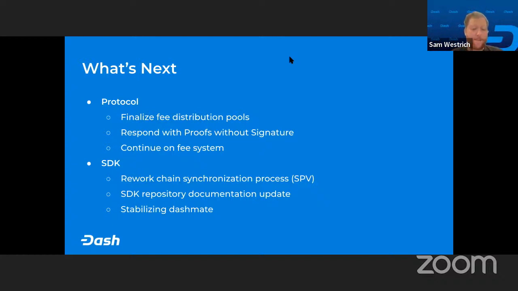Yeah, on SDK, we are reworking the chain synchronization process for SPV clients. This is because of slowdowns during chain synchronization. We have noticed that the SDK repository documentation needs updating, so we're working on that, and we're stabilizing Dashmate because of some known issues there.